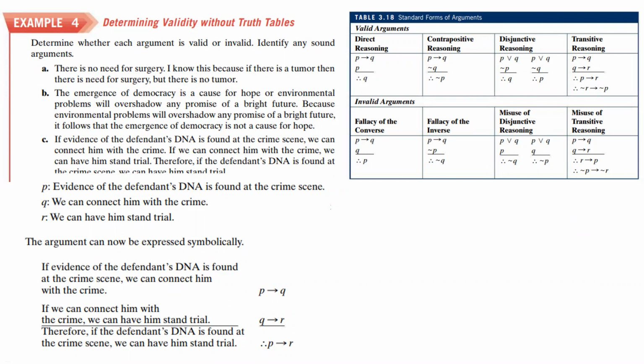Okay, last argument. If the evidence of the defendant's DNA is found at the crime scene, we can connect him with the crime. If we can connect him to the crime, we will have him stand trial. Therefore, if the defendant's DNA is found at the crime scene, we can have him stand trial. Cool. It seems very realistic. We have the crime scene, DNA, trials, stuff like that. We also have 3 statements here. P is the evidence of the defendant's DNA is found at the crime scene. Q, we can connect him with the crime. R, we can have him stand trial.